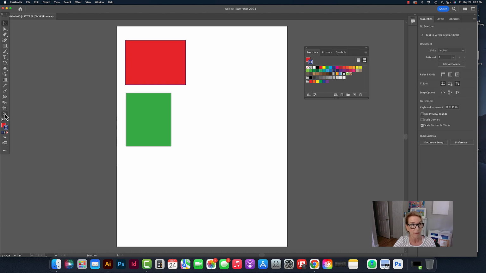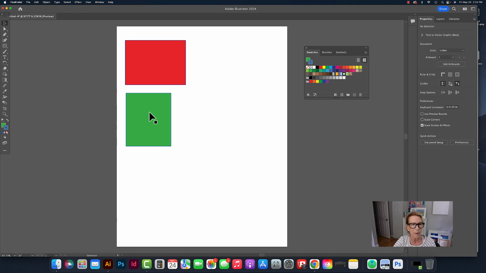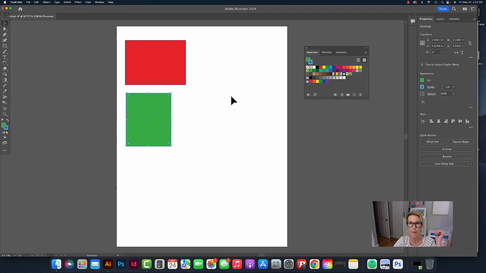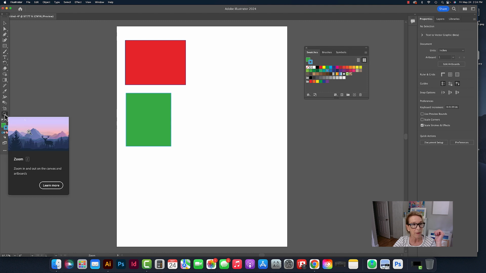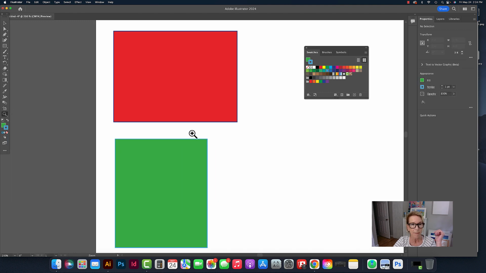I'll show you about the zoom tool. This green guy, I'm going to make light green instead of black. Or maybe I want to make it dark blue or a medium blue. Make it this color. Now I'm going to zoom in and make sure my stroke colors are something other than black. I'm going to use my zoom tool and I'm going to zoom in.